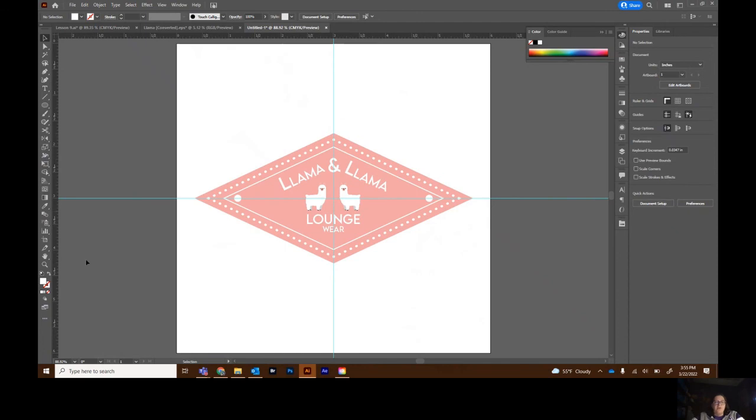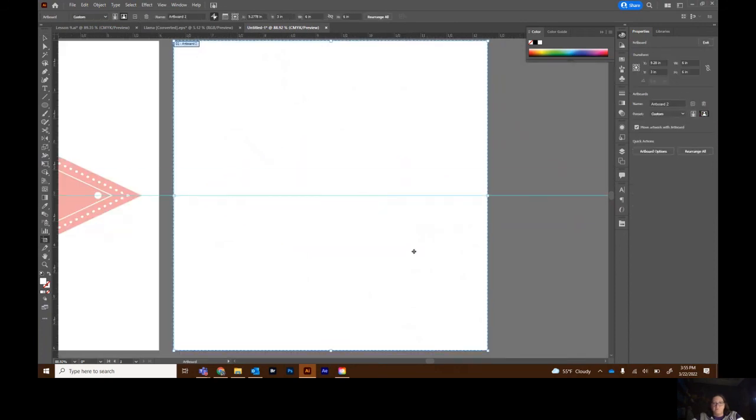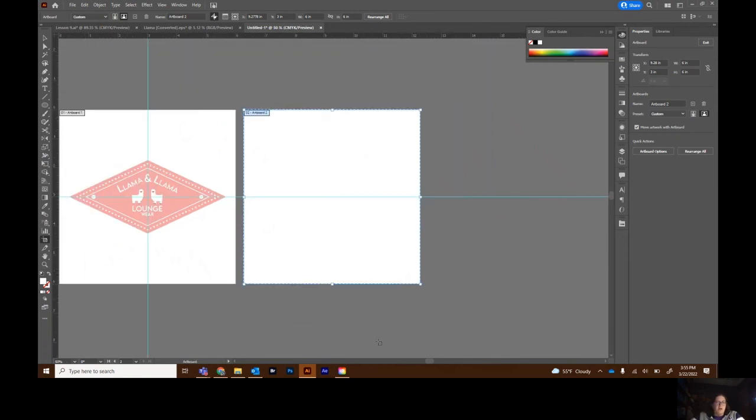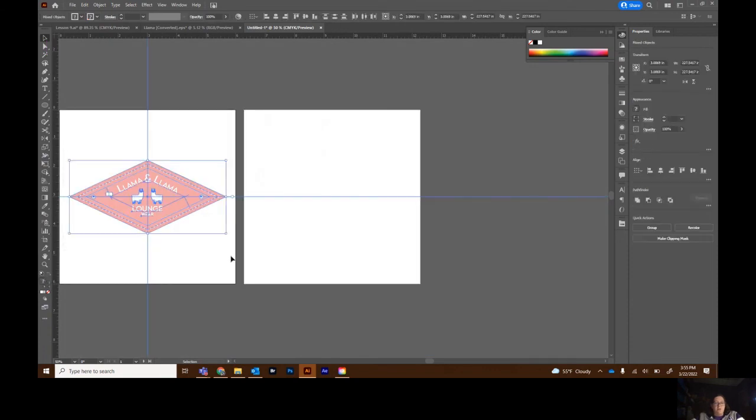Okay. Now I want to do the same thing, but I'm just going to create another artboard. So go to Edit Artboard. I'm going to duplicate it. Zoom out for a second. I'm going to select it all. Control copy. And then I'm going to do a special paste. I'm going to Control F to paste it in front.